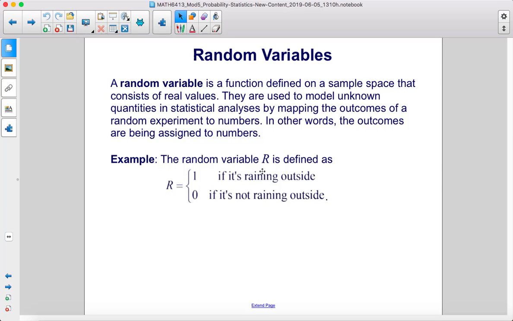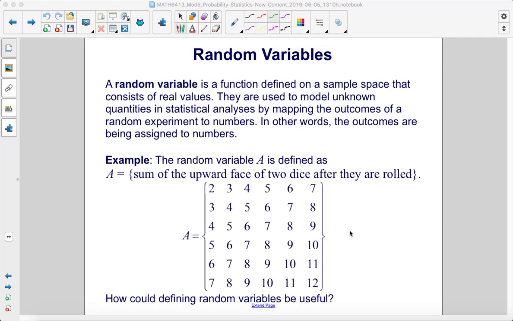The random variable r is defined as 1 if it's raining outside and 0 if it's not raining outside. Here's another example. The random variable a is defined as the sum of the upward face of two dice after they are rolled. So here is what a looks like.